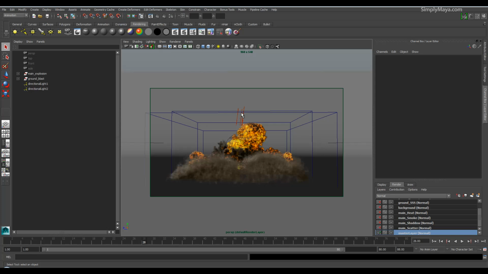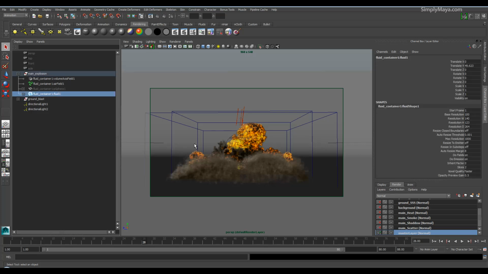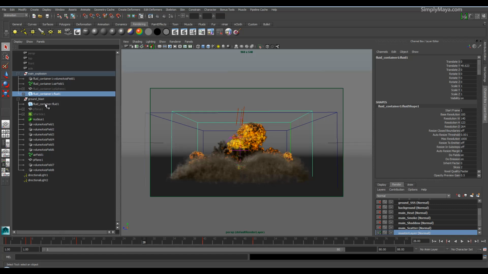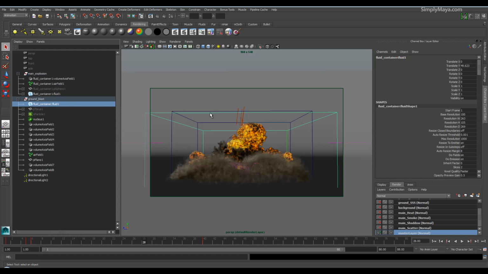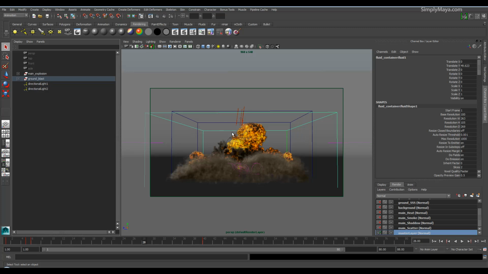Now, in order for this particular trick to work, and I've just cleaned my outliner up a bit, but it's the same. We've got our two fluid containers, one for the ground blast and one for the main explosion. So I just rename mine a tad. But in order to achieve this trick, you'll need to have cached the fluid containers.